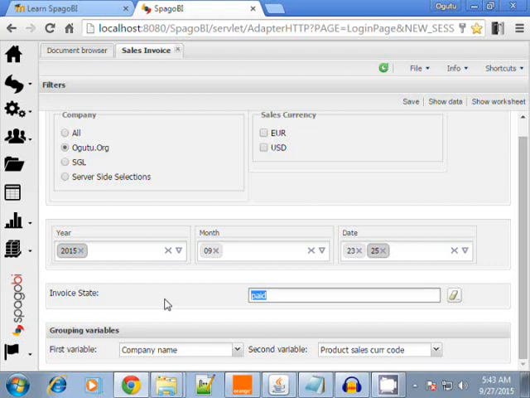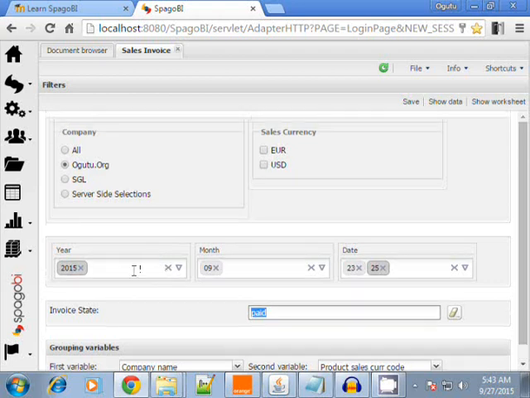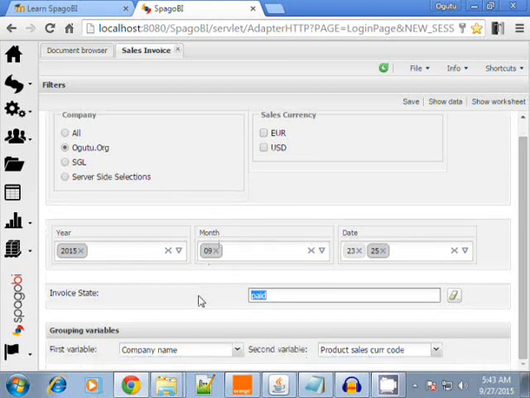Number two, you can filter the data as you have seen. So you can filter your data by any column in your database. For example, here we have filtered by the company name, by the sales currency, by the year, the month, and the date. Then number three, you can group your results as you have seen. So here we have grouped our results by the company name and the product sales currency.